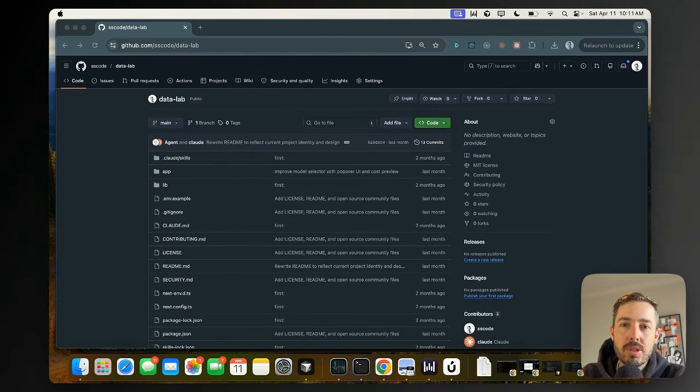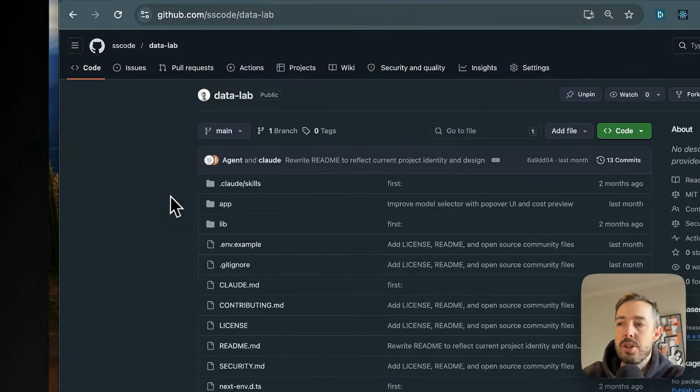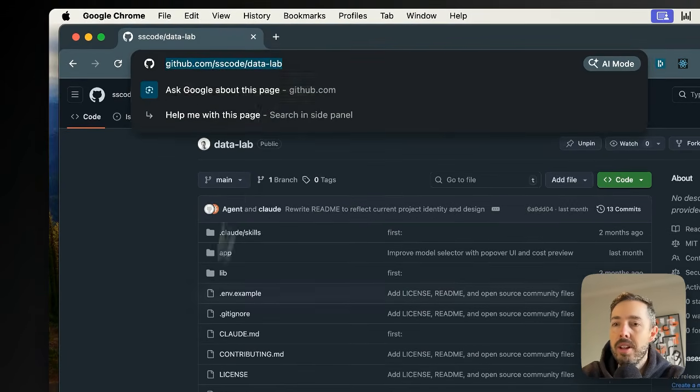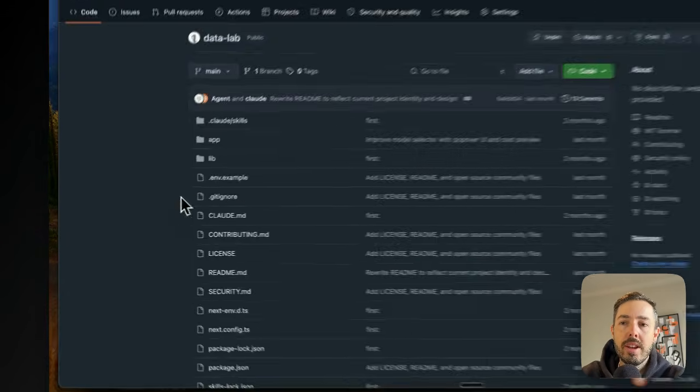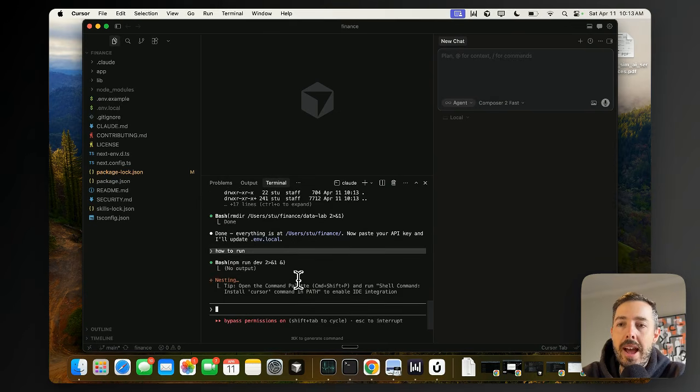Now you could start from scratch, or you could find an open source project and start with that template. I've actually got my own open source template, which I know is perfect for this. So I'm going to copy this GitHub URL and paste it into Claude Code and ask it to set it up. Once it's installed, Claude might have additional instructions for you, or you can simply ask how to run this.